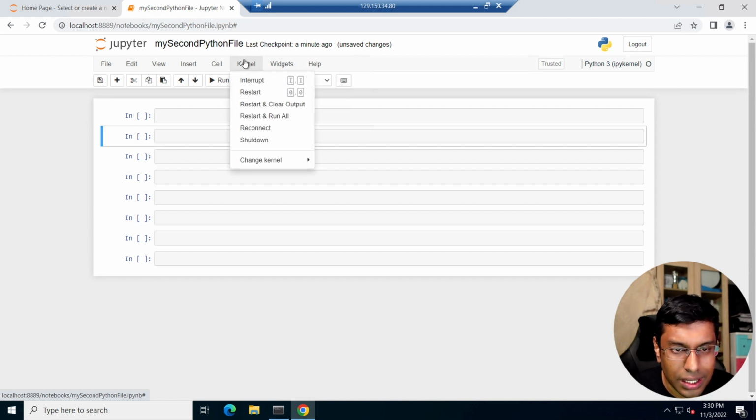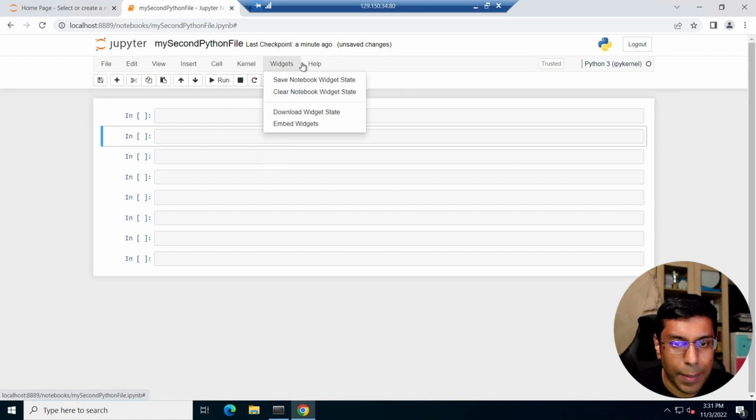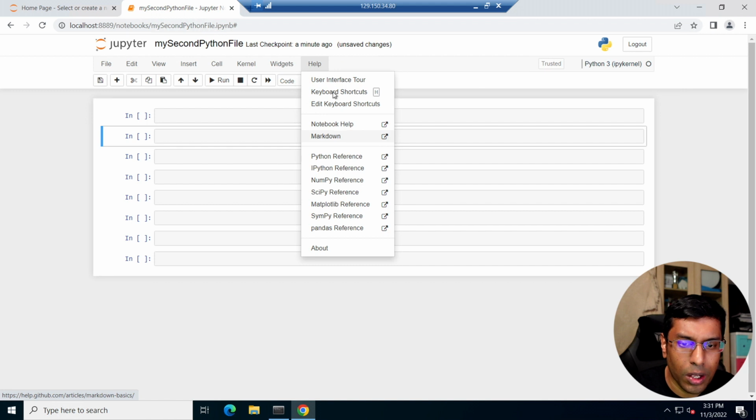Okay, so kernels and cells are very important because they are running your system. Currently we're running in an IPY kernel here, a Python kernel. IPY means integrated Python notebook, right? And there's also a help menu, which gives you all these different references and stuff like that.